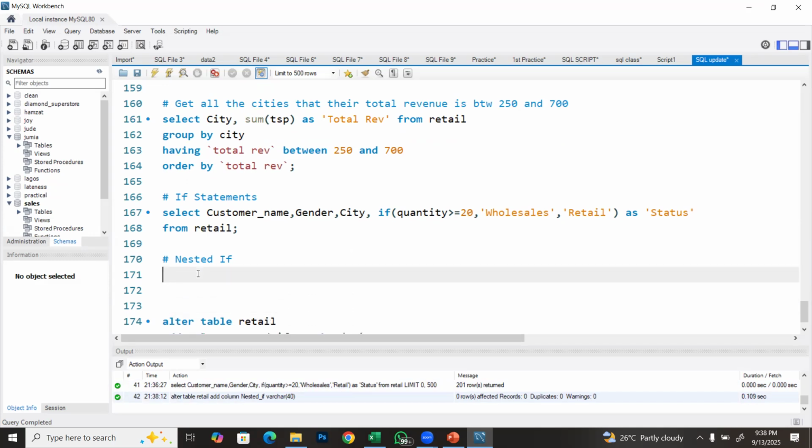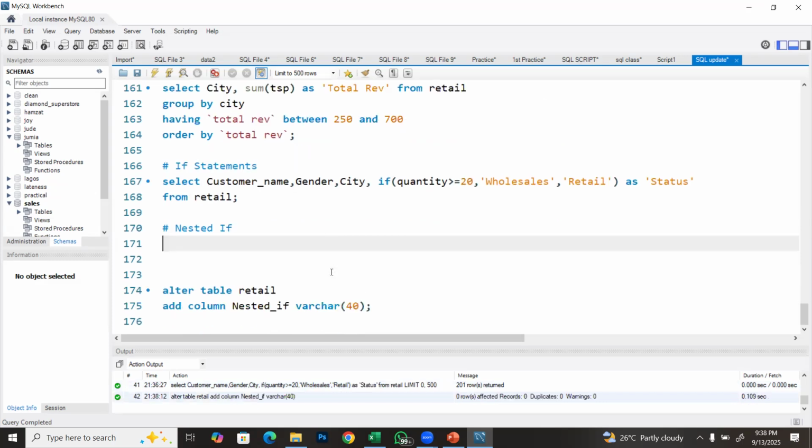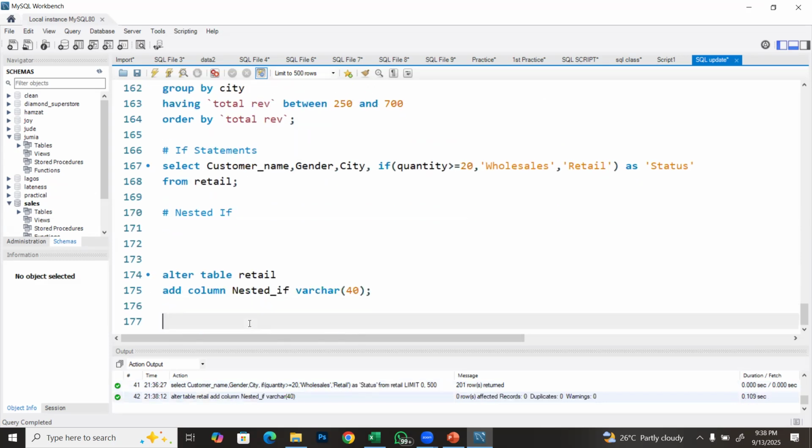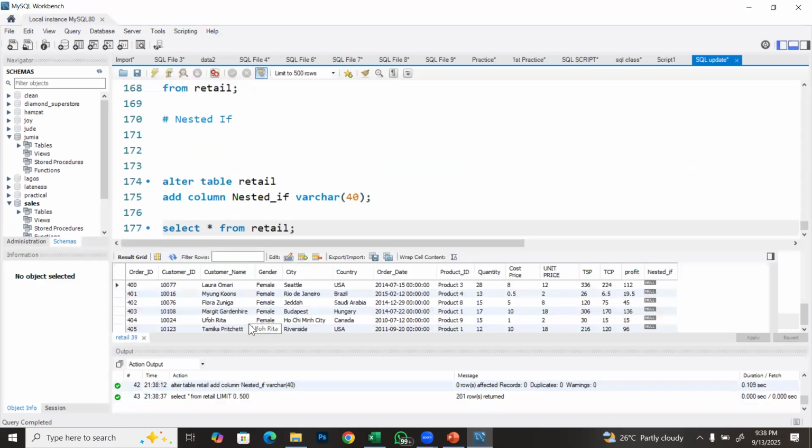So what we want to do next is, before I update that particular column, if you have to select all from retail, then run. You notice that we have a column here that is nested if.